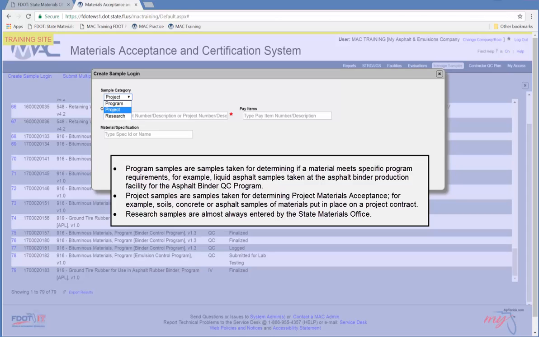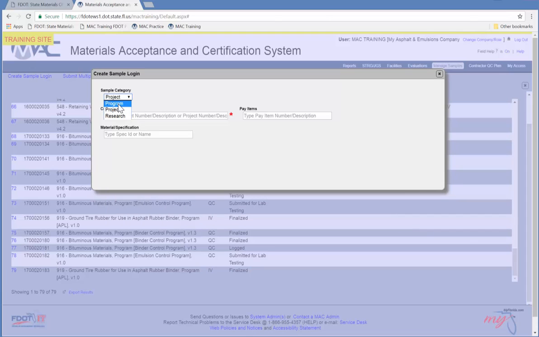Project samples are samples taken for determining project materials acceptance. For example, soils, concrete, or asphalt samples of materials put in place on a project contract. Research samples are almost always entered by the State Materials Office. In this demonstration, a program sample will be initiated.